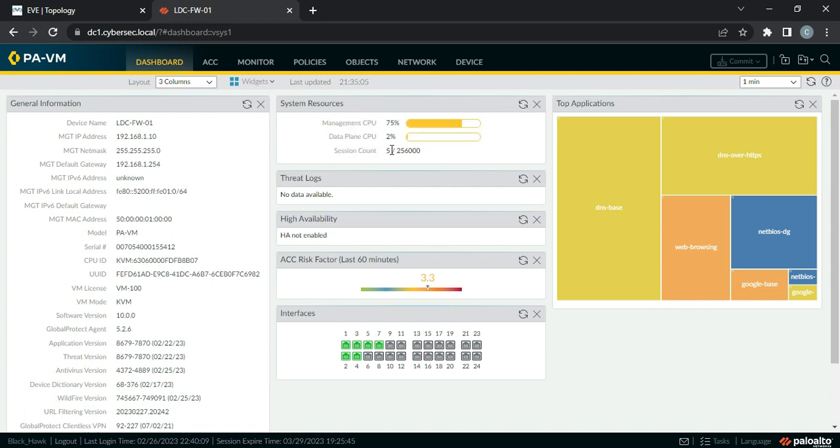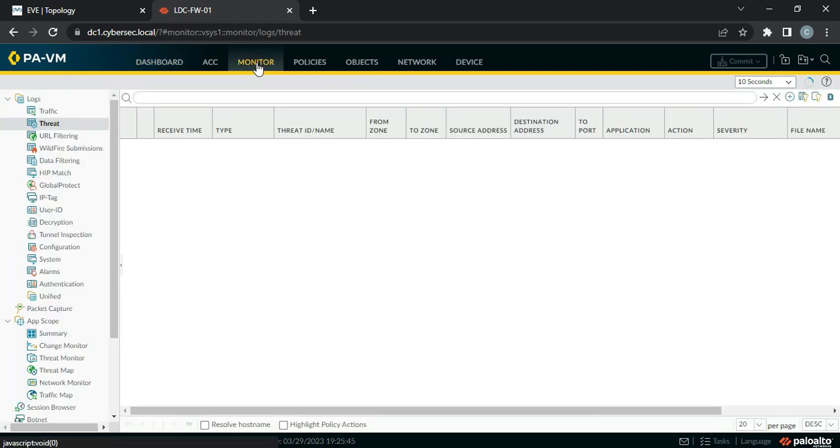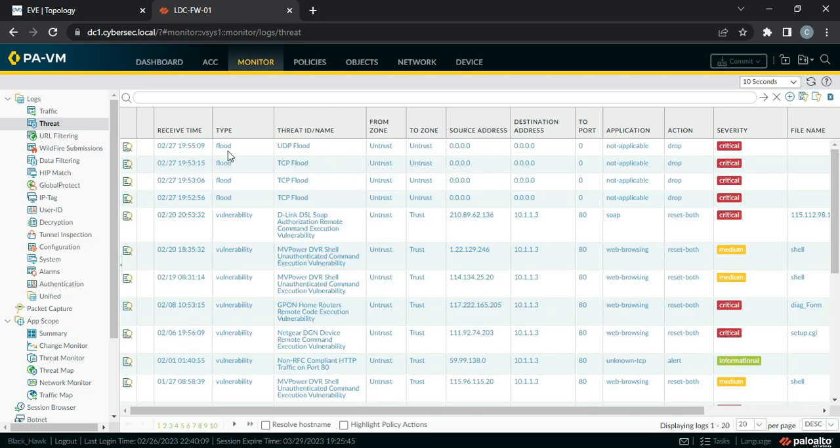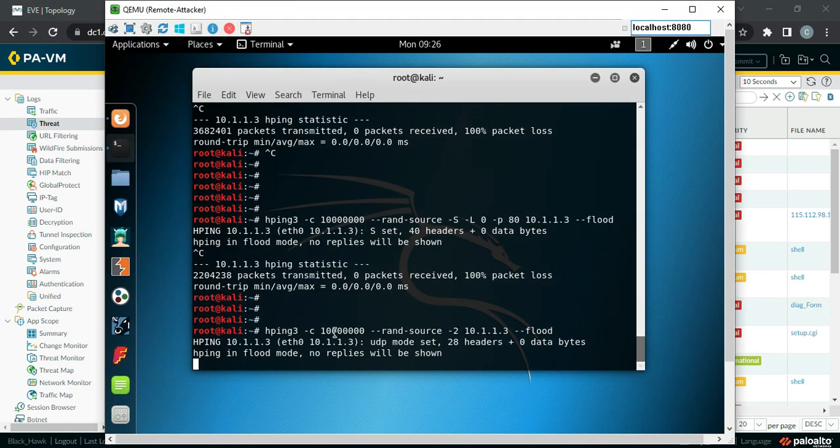2%, 5 sessions. We are not overshooting our resources. And if you go to threat logs, we should be able to see the threat logs here. So you can see flood, flood, flood, flood, TCP flood, TCP flood, UDP flood, right? Source destinations, critical, critical, critical, action is dropped. So we are able to get the threat logs. Okay. So now let me stop the attack.